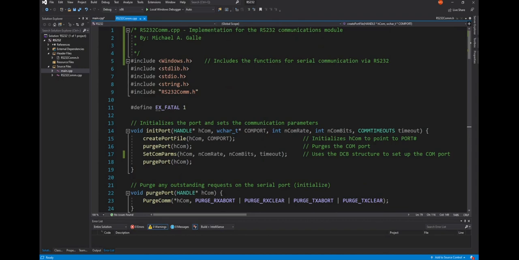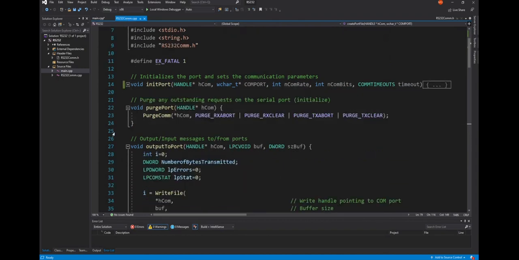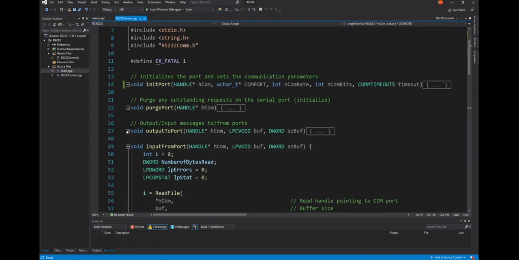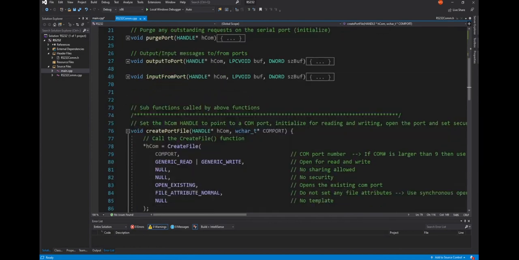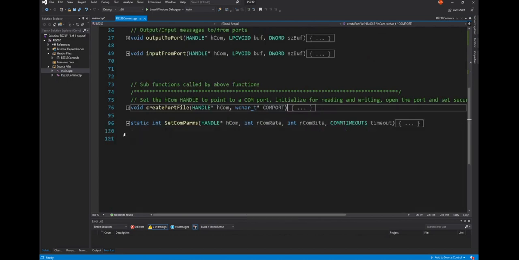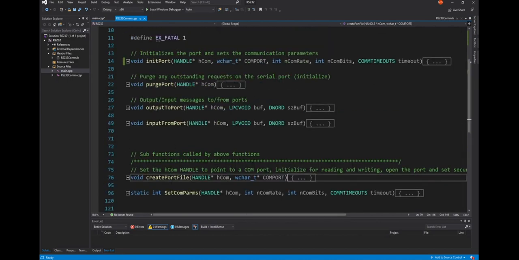If I go in here, I'm just going to give you a brief overview, but here we need to study these and the functions. So these are the wrappers.